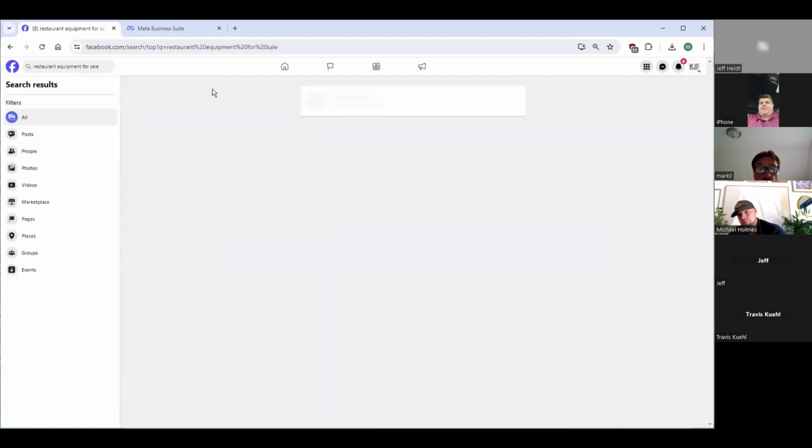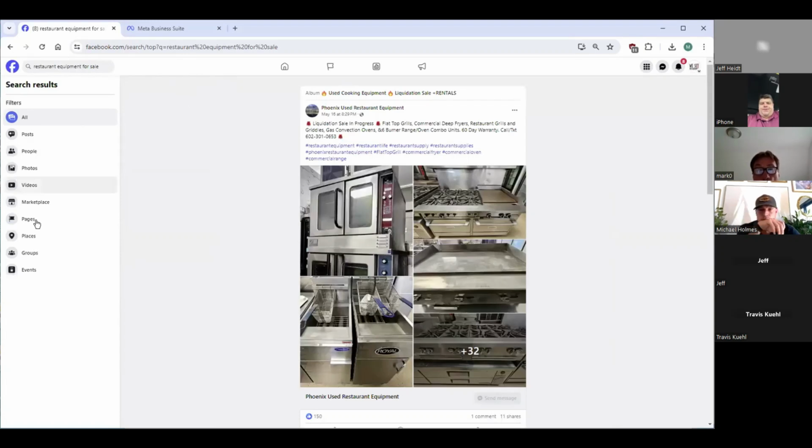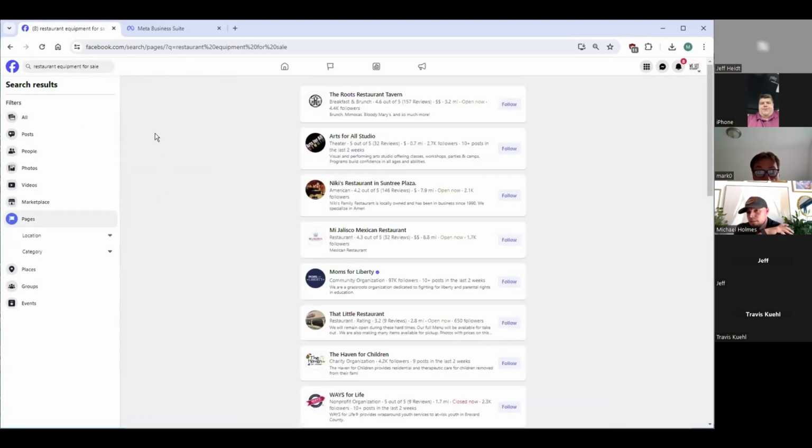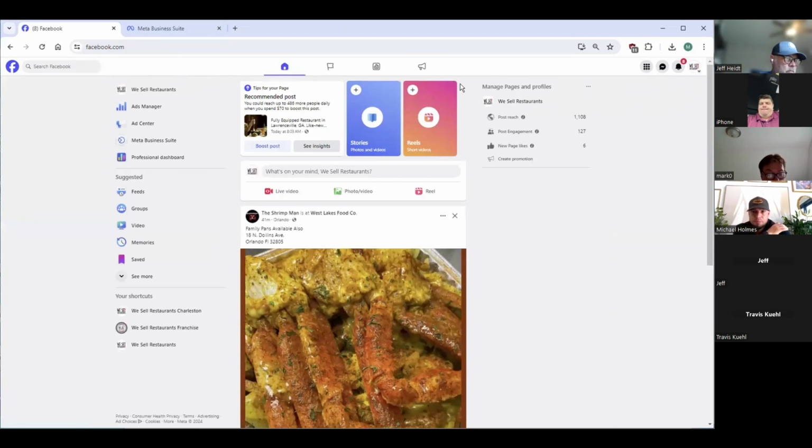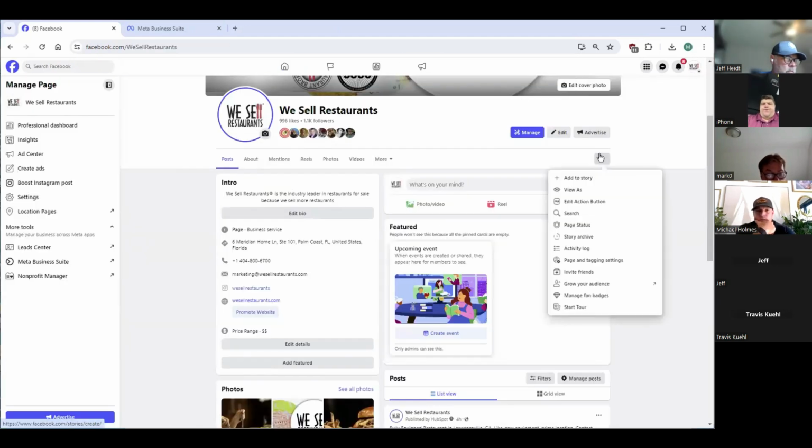We don't have the Grow Your Audience feature on ours either. What are your options? Well, hang on one sec. It says view as, edit action button, search, page status, story archive, activity log, page and tagging settings, invite friends, manage fan base, start tour. You're not on the right thing. So go back to your Facebook.